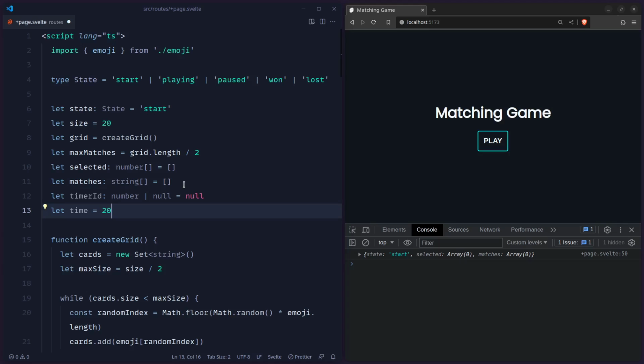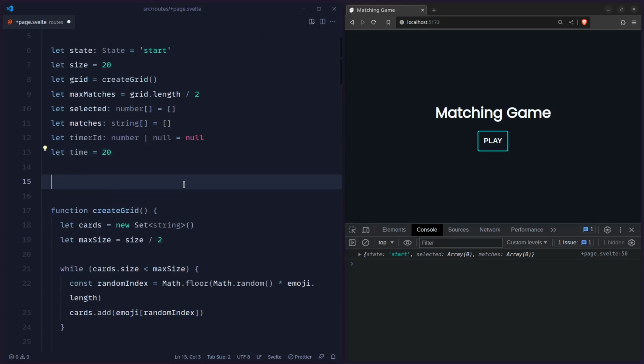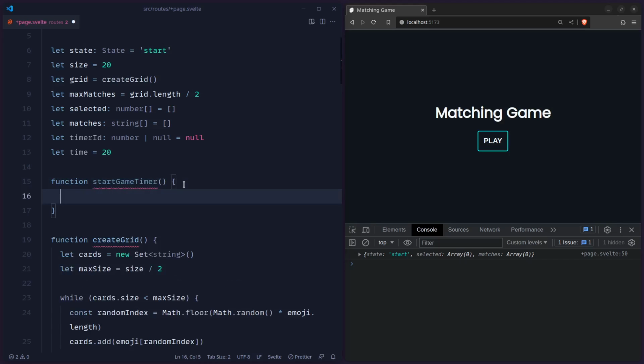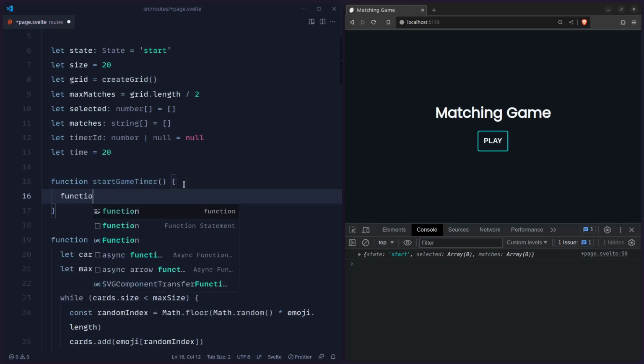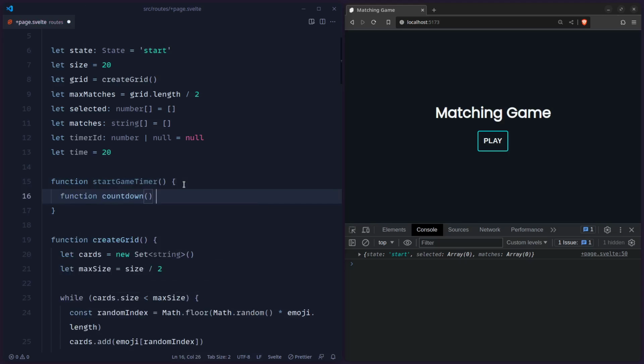So now we're going to create a startGameTimer function. You can add this wherever you want. So I'm going to add it here. Function startGameTimer. And this is going to be really simple. First, I'm going to create a function countdown.